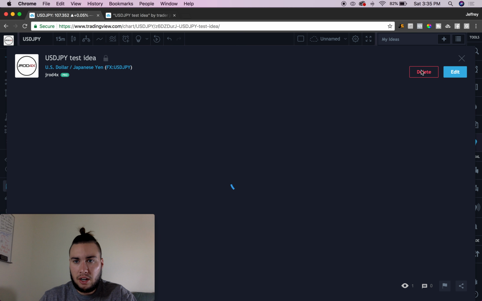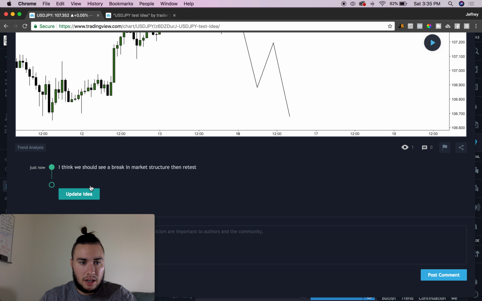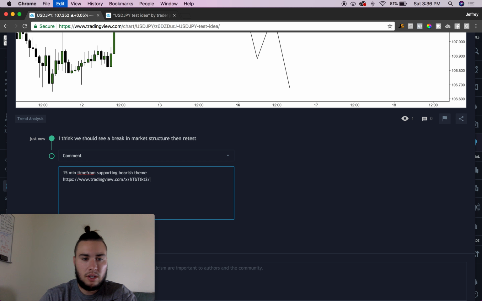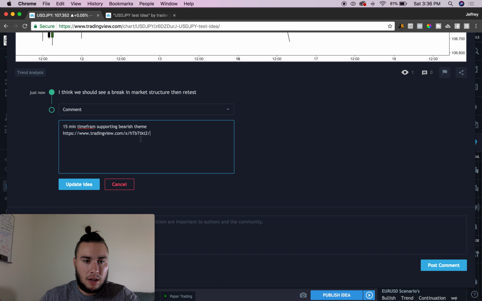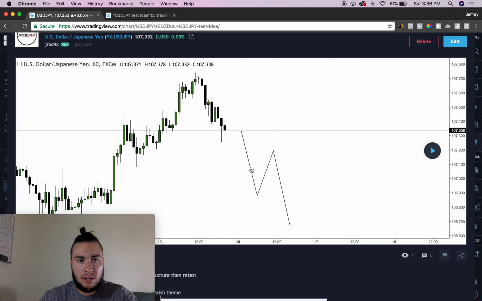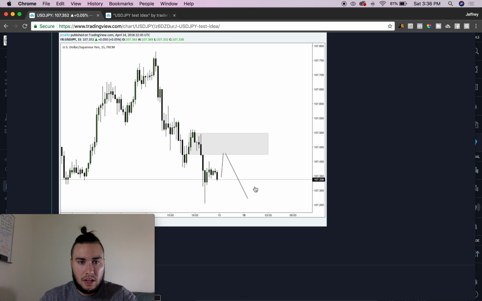We can go into our USD JPY idea, and then we can scroll down, click update idea, 15-minute time frame supporting bearish theme. Copy the link, paste the link, click update idea, and then bam. From there you can see you got an hourly time frame. You think this is going to unfold. You look at it on a 15-minute, you find a better level, and then say that's what it does.